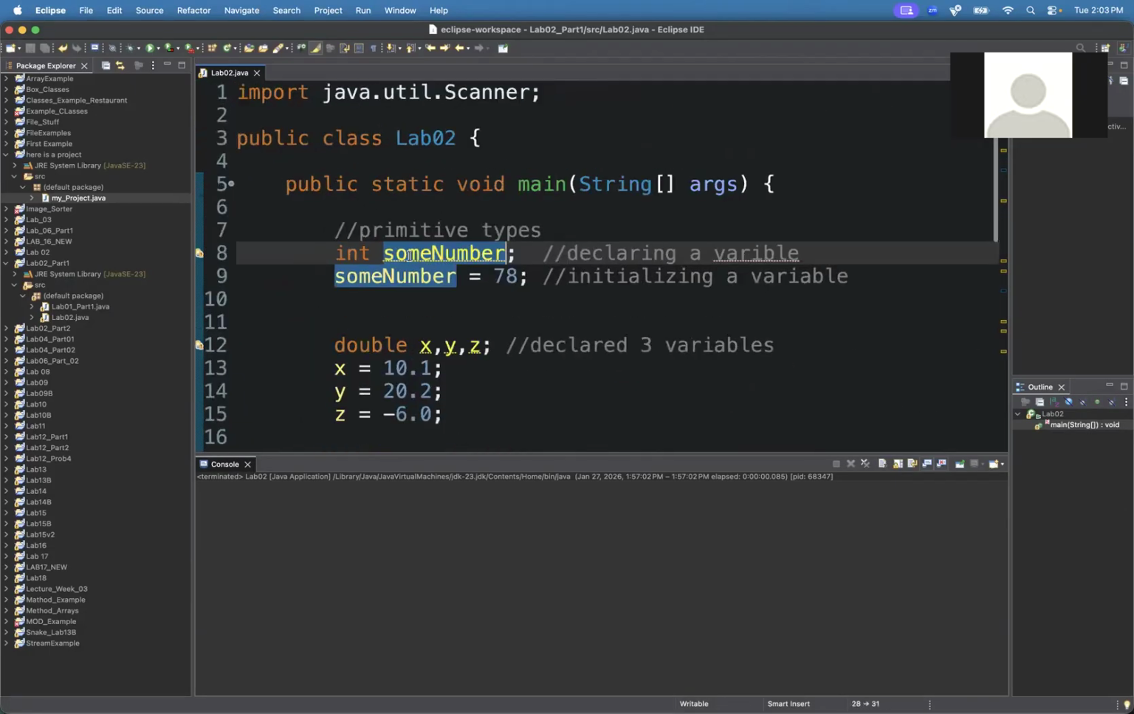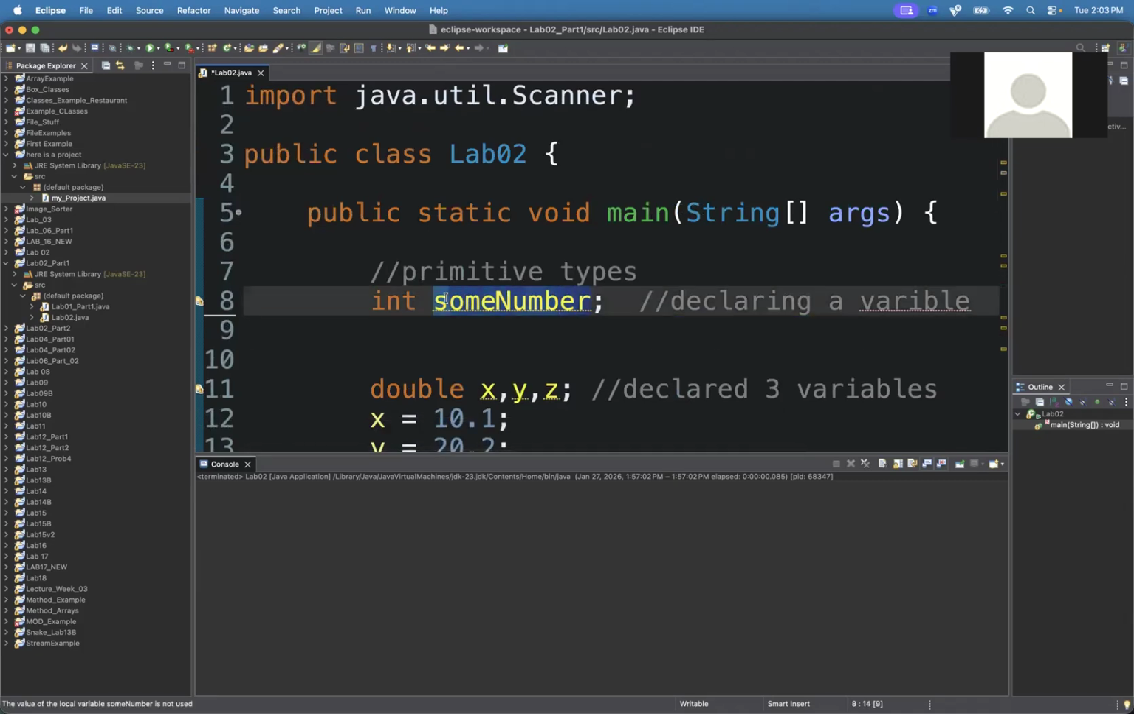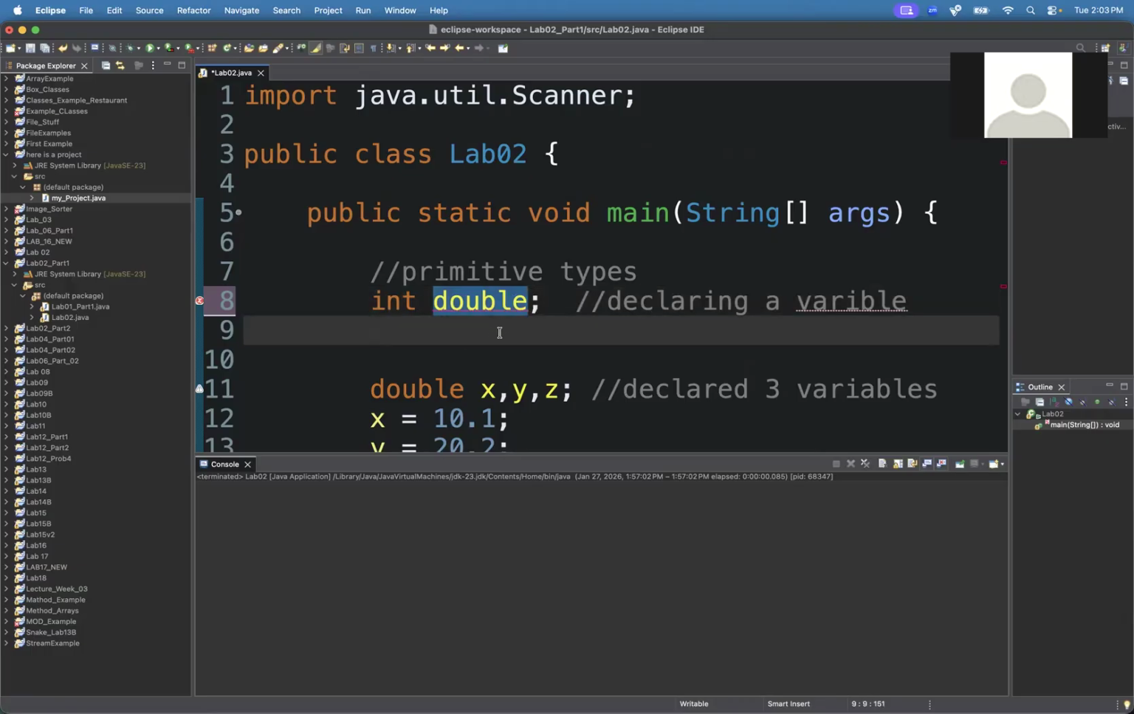Like if we're looking at this integer here, some number, you can probably see that it might be a problem if you said, I want an integer called double, right? Won't that be a problem? Because if you made an integer called double, how does Java know the difference between this double and the double type, right? So that won't work.